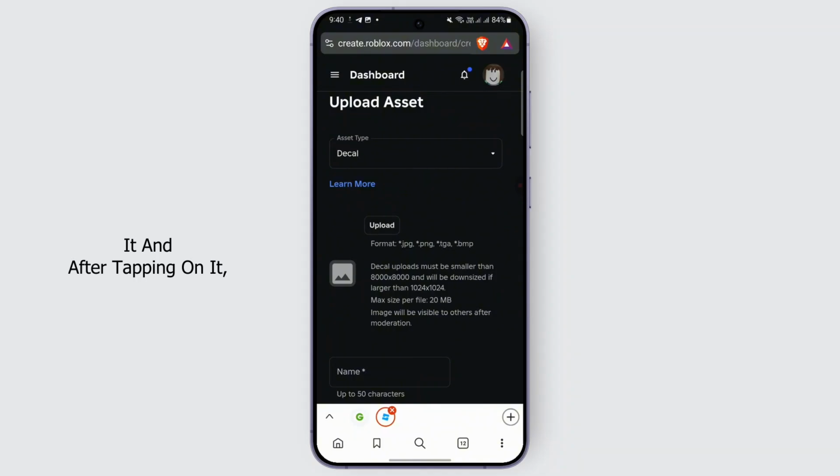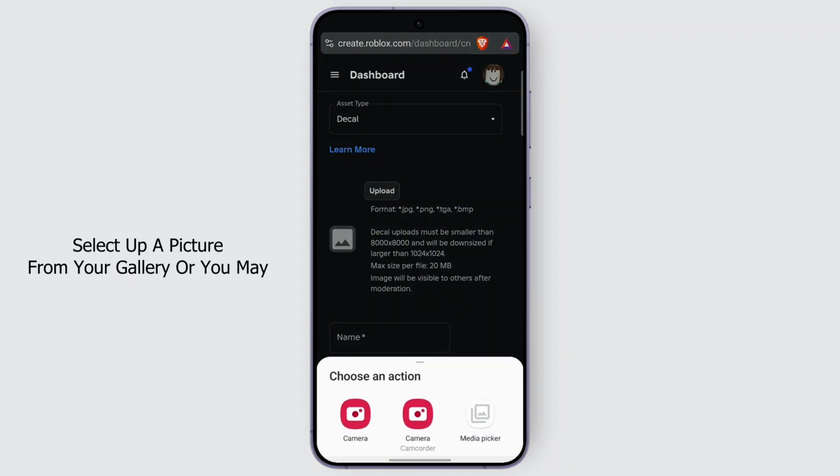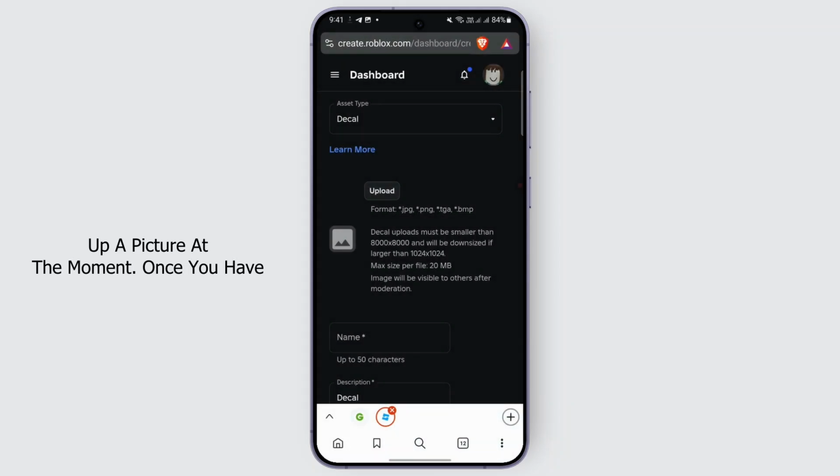And after tapping on it, what you need to do is upload a picture that you would like in your crew logo. So go ahead and tap on this upload option, and you may just go ahead and select a picture from your gallery, or you may also click a picture at the moment.